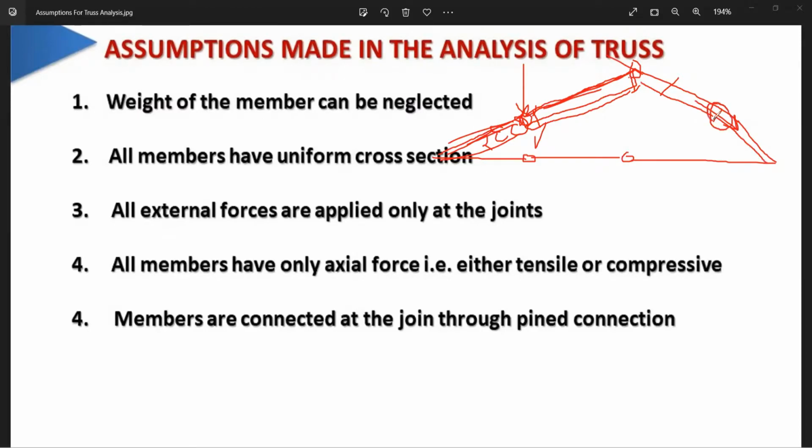So this connection is pinned. This connection is hinged. The meaning of pinned or hinged is that this joint is not transferring the moment. This joint is not carrying any moment. It is transferring only the axial forces to the elements. So all the members of the truss will be subjected to axial, line forces, that may be tensile or compressive.